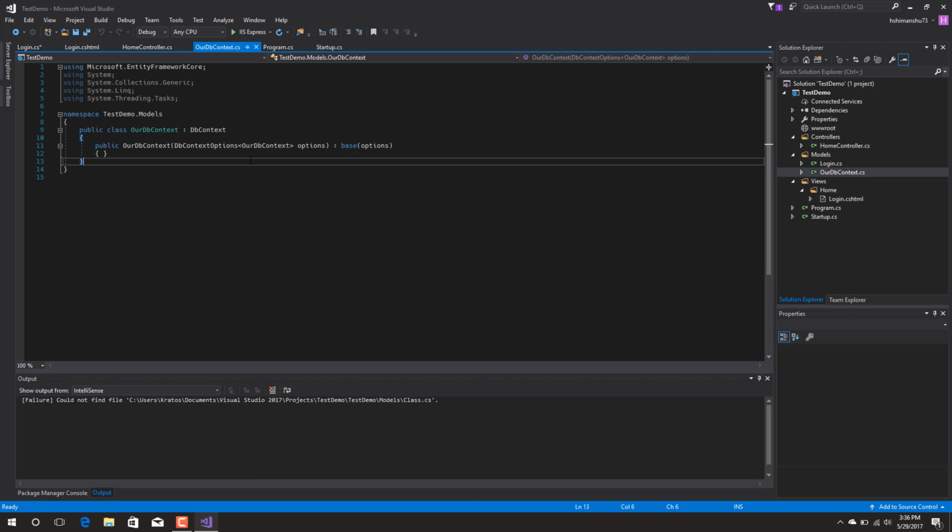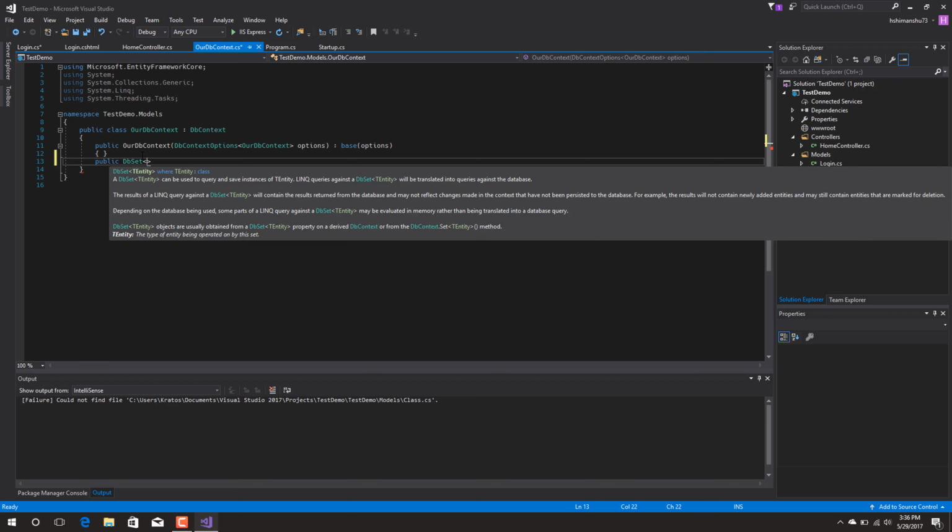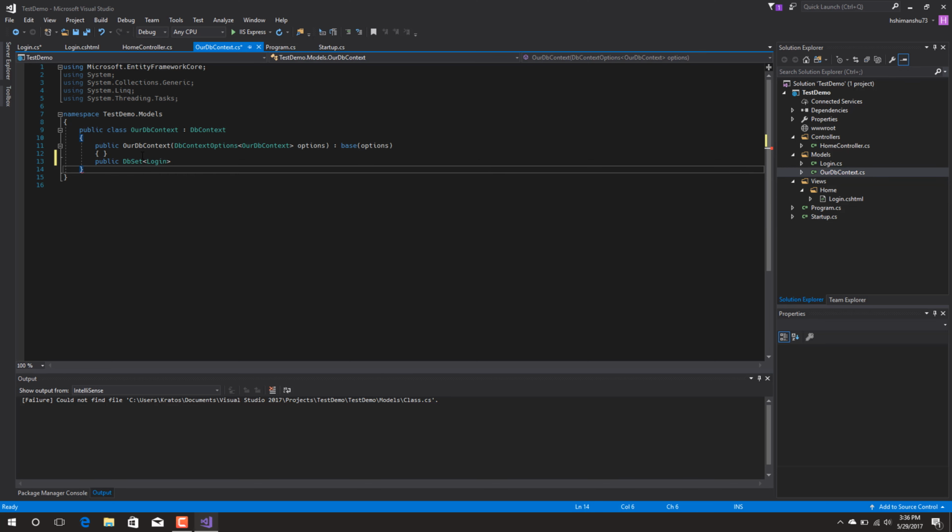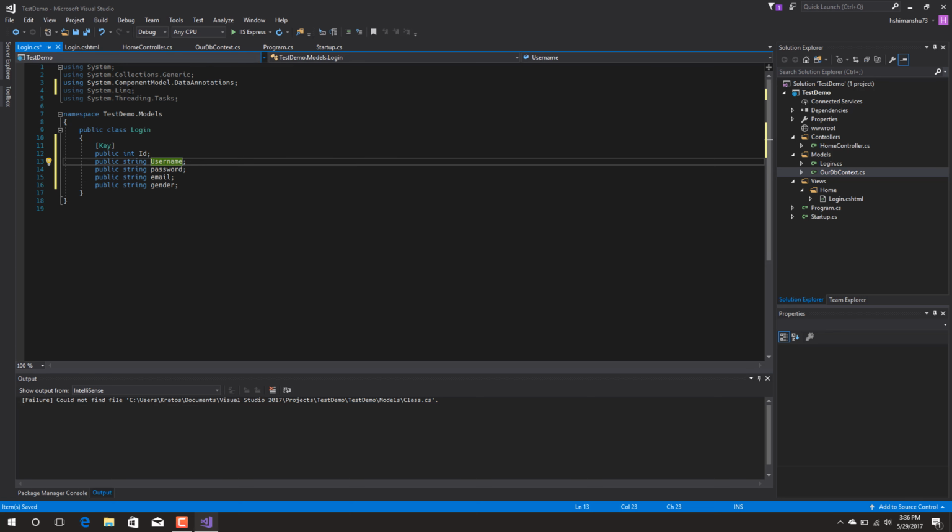Okay, so in our DbContext we have to define a property of the DbSet here, public DbSet. In the angular braces we have to write the name of the model class we have just defined. Now I'm going to name it Login and add get set as the properties. Okay, so we are done here. Now what we have to do is save it and open the package manager console.